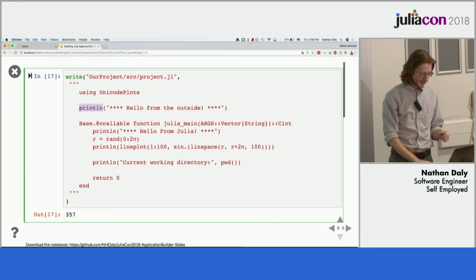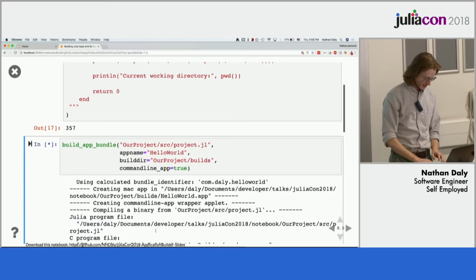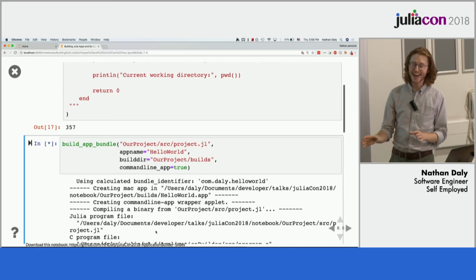And let's compile it. I had to edit all my good jokes for time, so that's like the only joke you're gonna get, and it's a bad one.